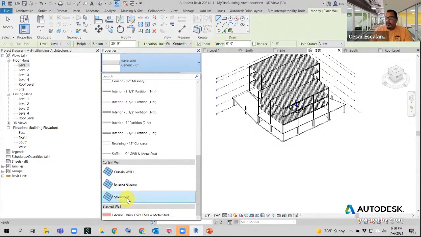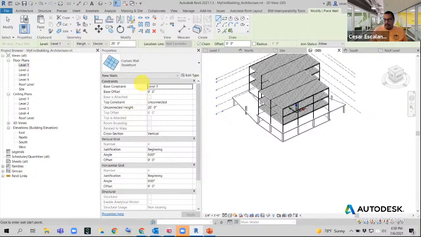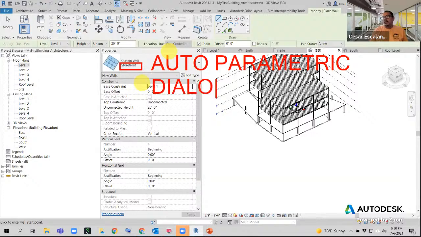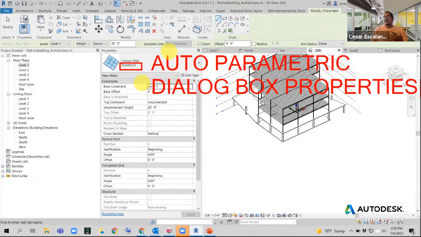So pick the storefront method. And again, I'm going to type it because this is important. If you choose the storefront method, then this is the auto parametric. And all the properties are defined via the property dialog box. So we don't technically interact with the grids and levels and mullions. And this is the easy method.